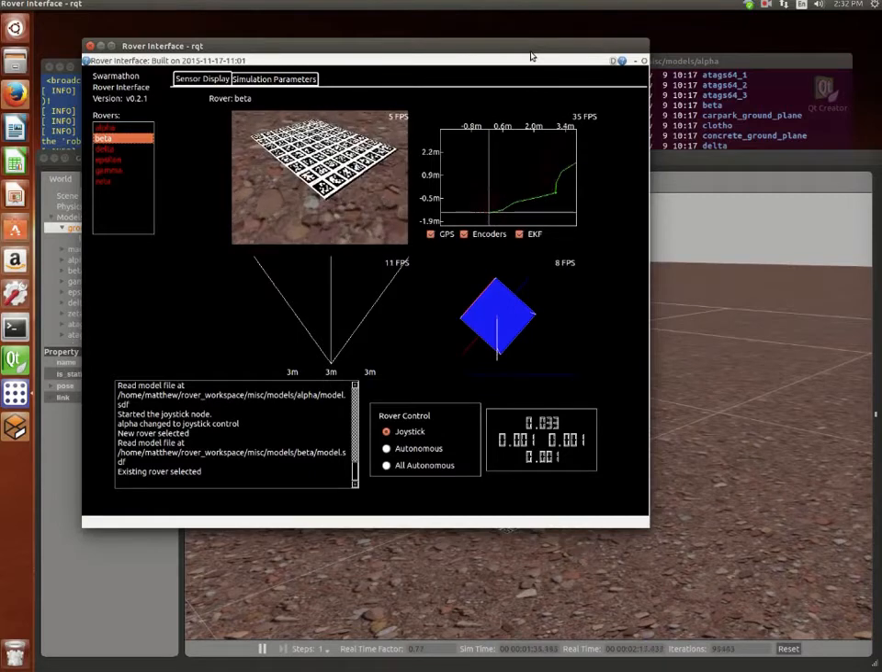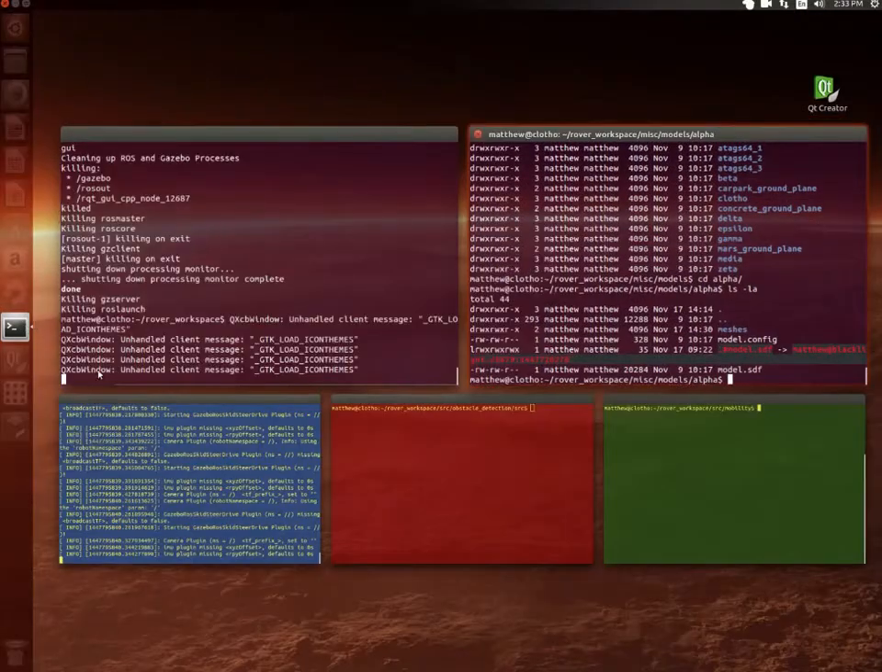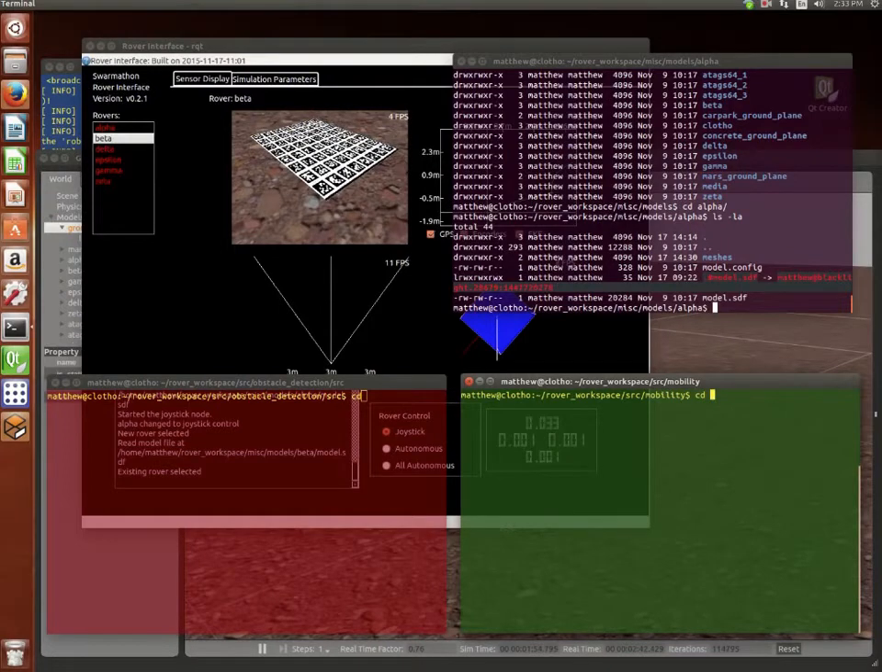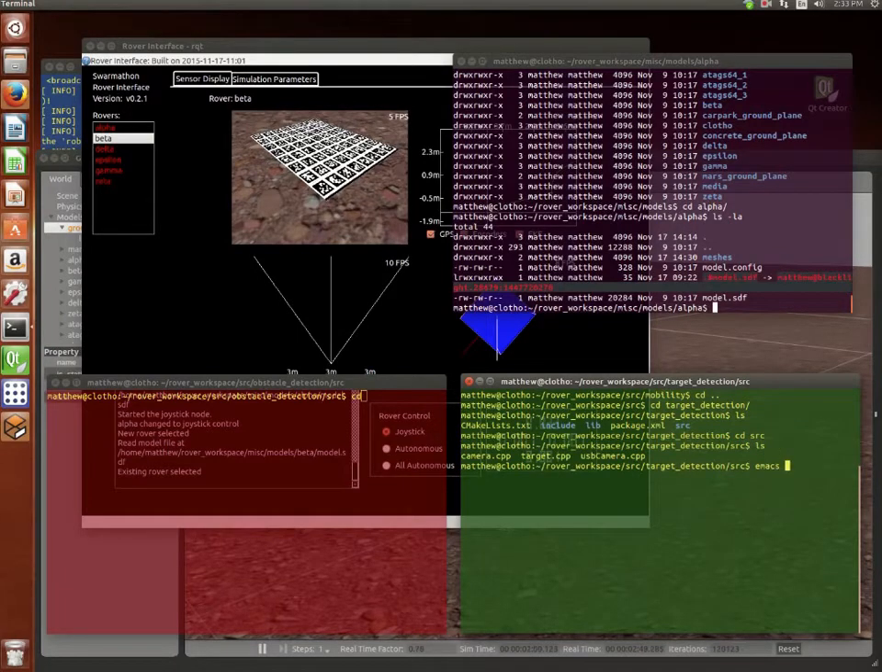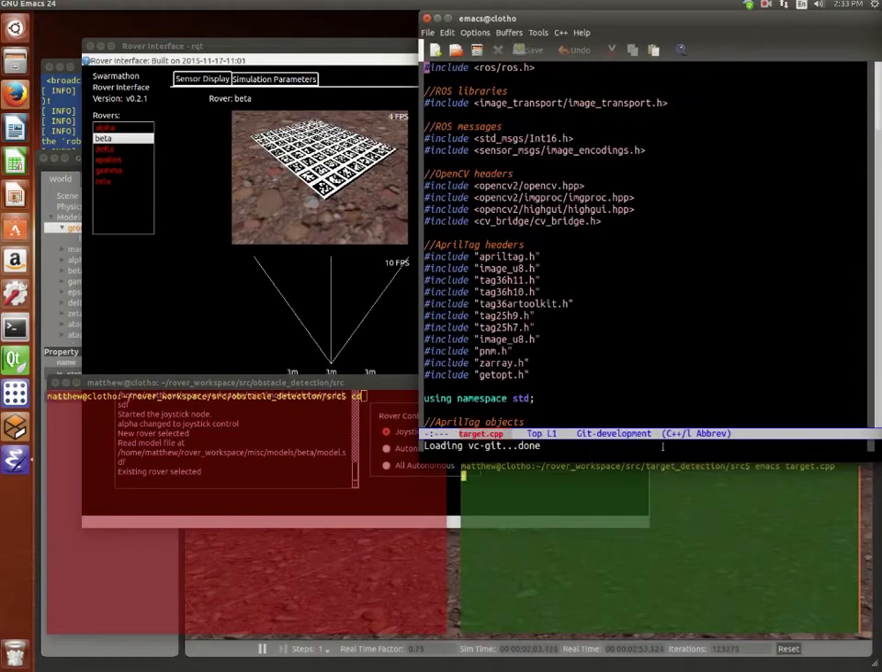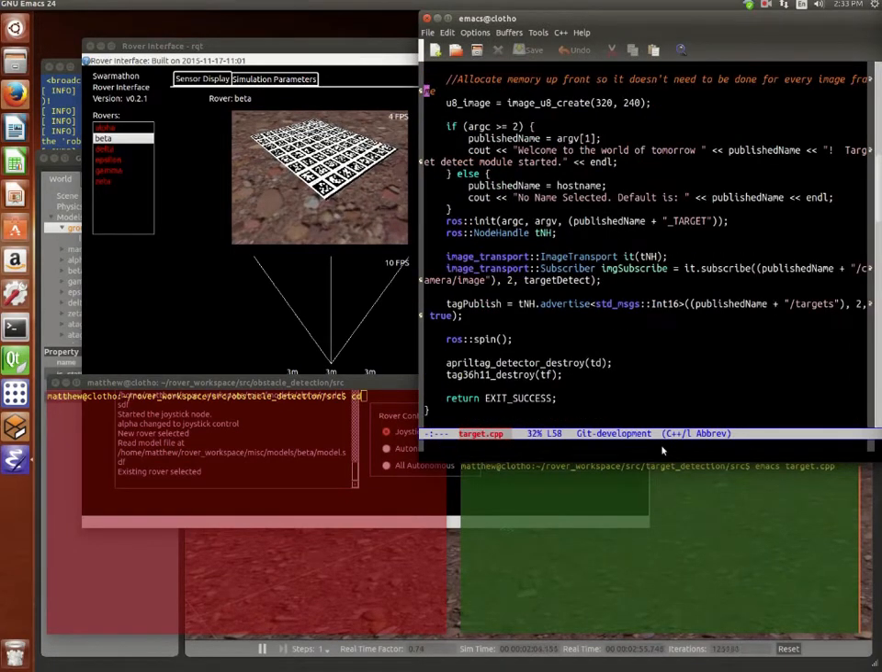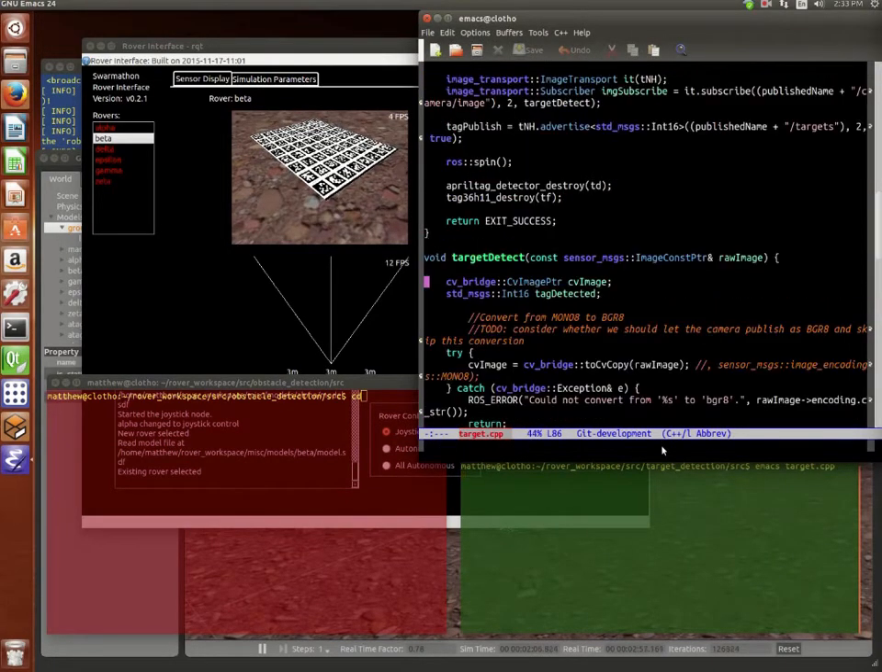The camera data allows the rover to detect tags. The target detect function under source, target detection, source target.cpp, this source file contains code that allows the rovers to detect targets, to detect the April tags.